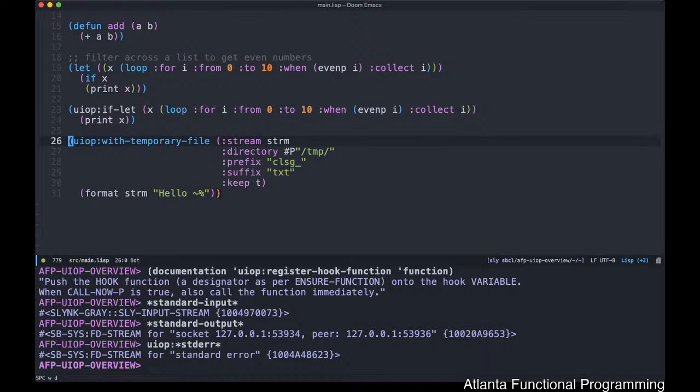This one, I've never actually used the path name one. That was kind of new to me when I was looking at the documentation. But that is something of a useful thing to have.